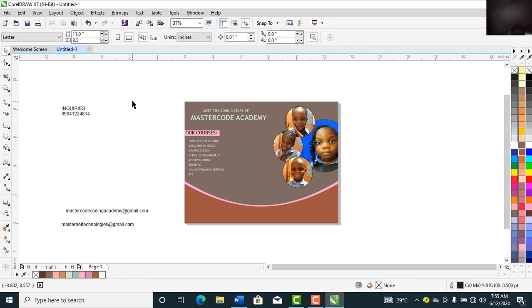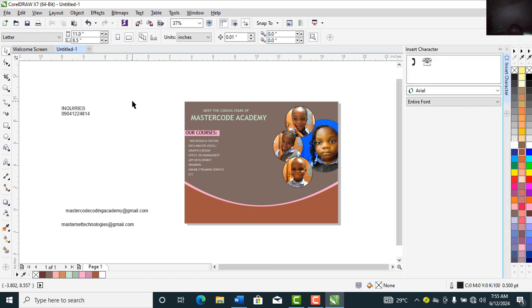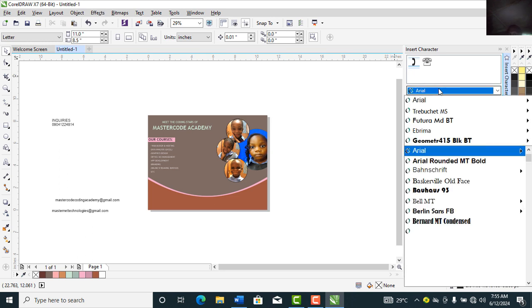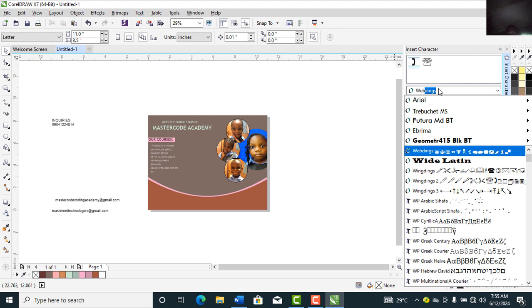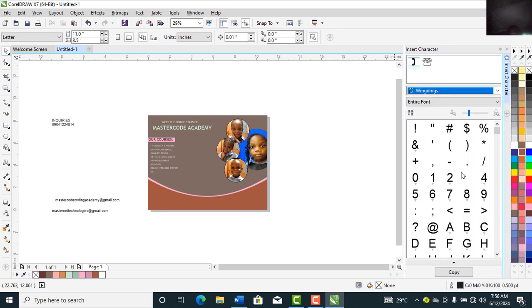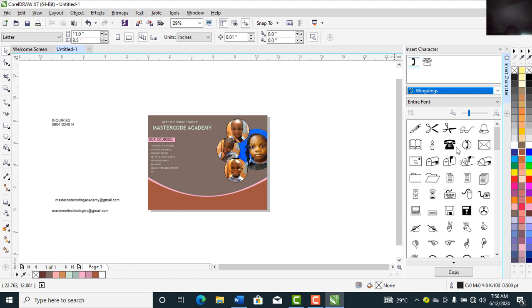Now there are some hidden shapes in CorelDRAW that you can actually activate and pick up one by one. So I'll just use Control key and F11. When I do that, this opens up for me. From this font here, I look for Webdings. These four Webdings: Webdings, Webdings 2, Webdings 3. You can use any of them. So let me just pick these Webdings here, and it loads up these tools up here for me.